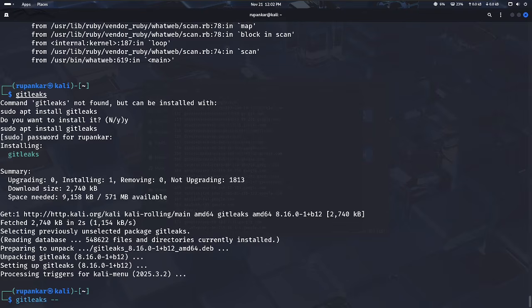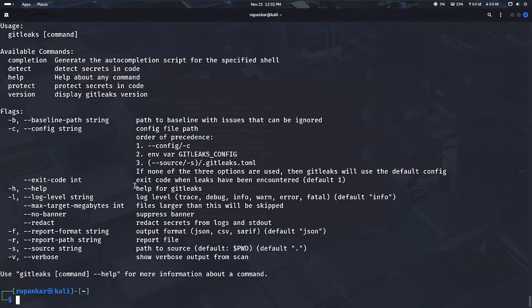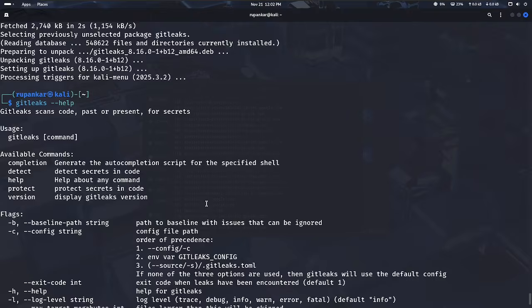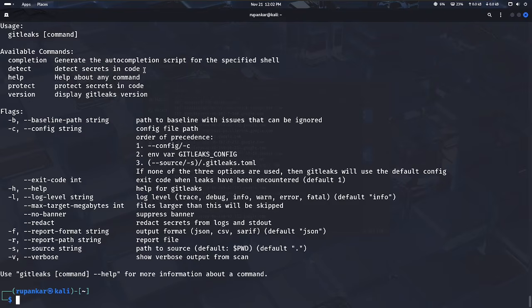So let me use its help menu. These are the options that are available, like git link, and any command you can put. Completion basically generates the auto-completion script for the specified shell. Detect detects secrets in the code. Protect protects secrets in code. Version displays the Gitleaks version. So these are the basic available commands. -b is the baseline path string, and -c is a config string. There is not that much to do in that, but yes, this is also a great tool to use.